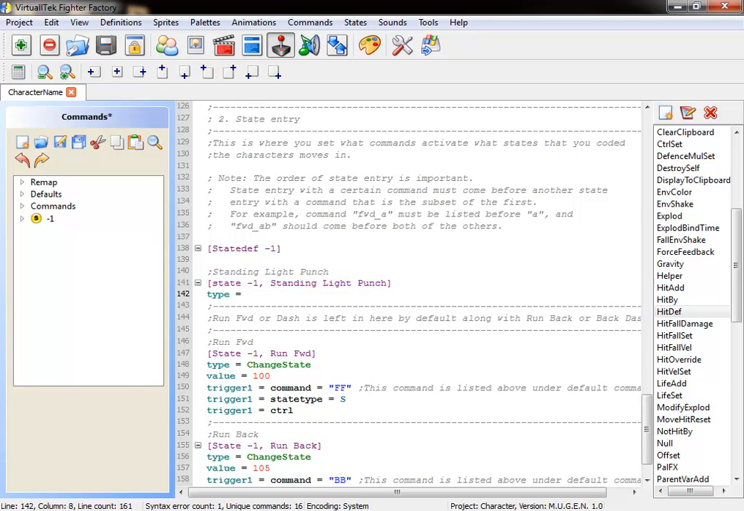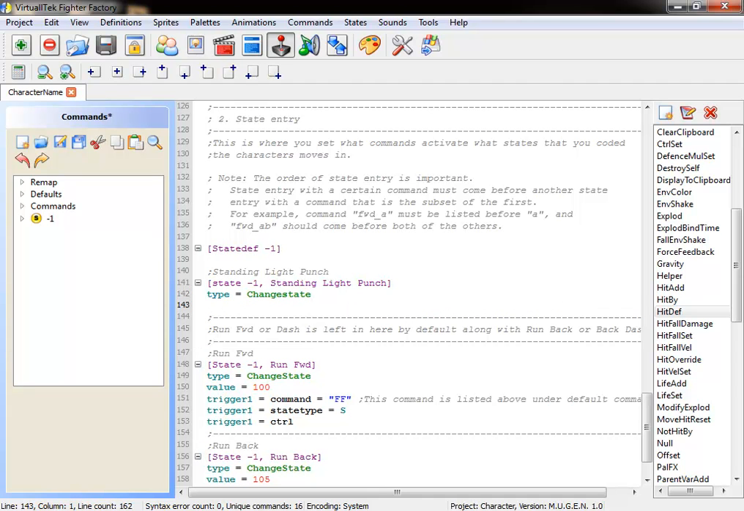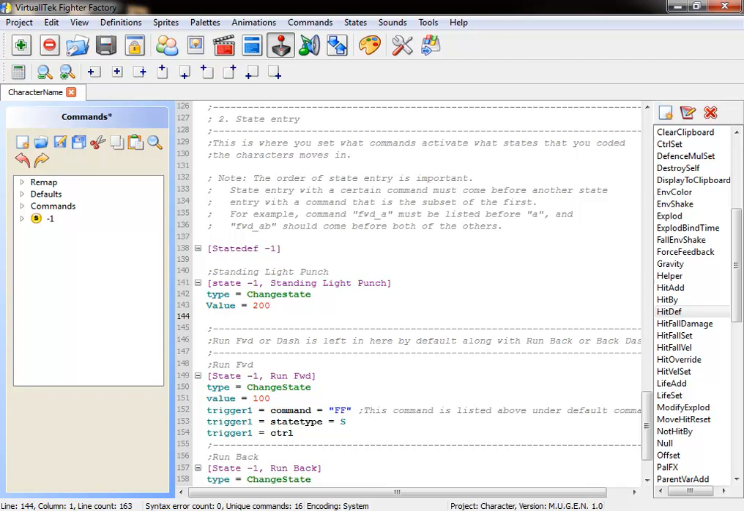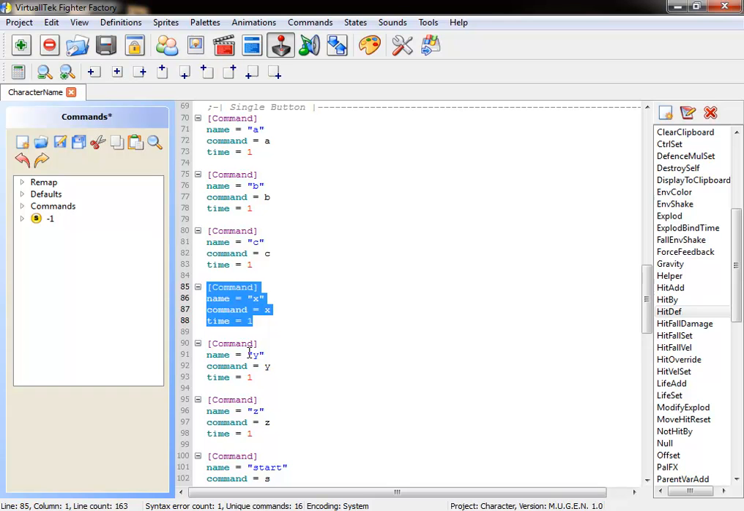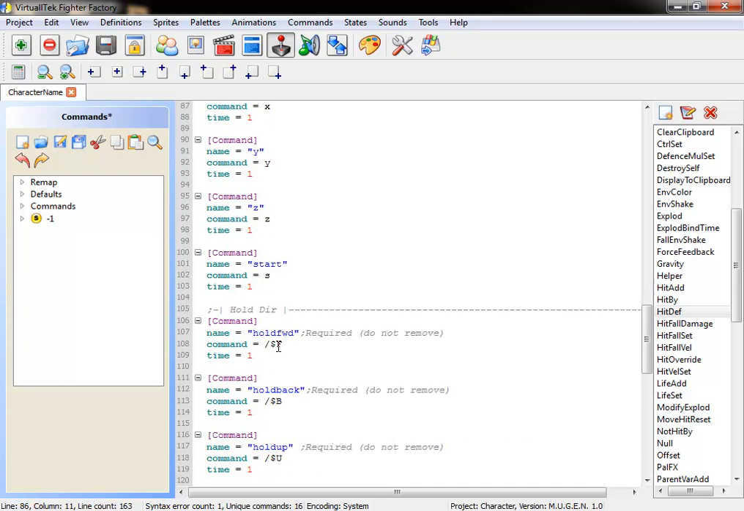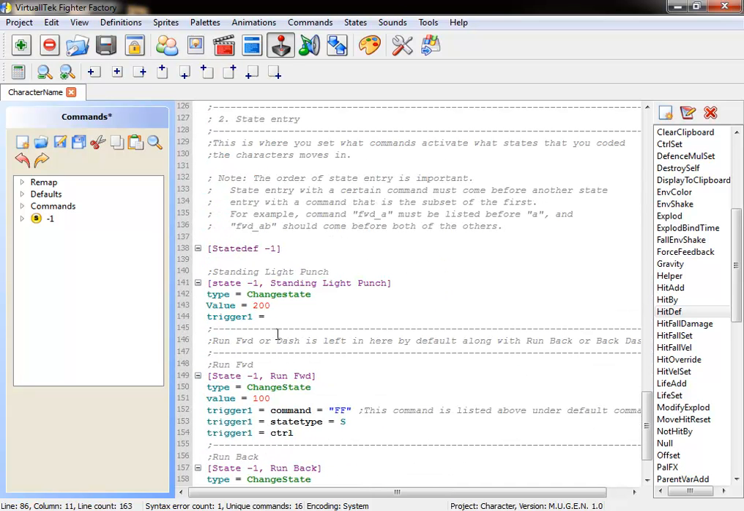Type is a change state type, like we saw in the previous state. The value, we want to go to state 200, which is the standing light punch. And what triggers this? So trigger1 equals... our standing light punch will be set out as X. If you scroll up you'll see X is already defined, but notice that it's in between a string value, and that's how Mugen recognizes your command triggers.